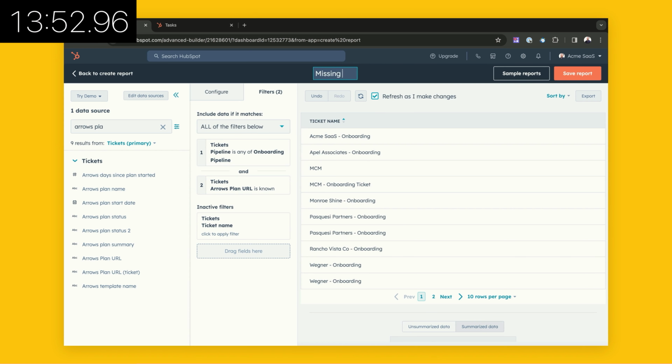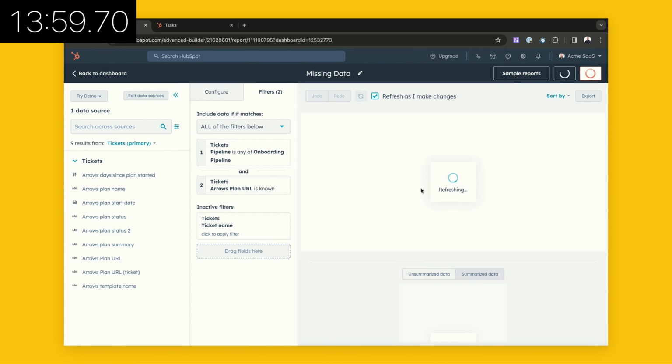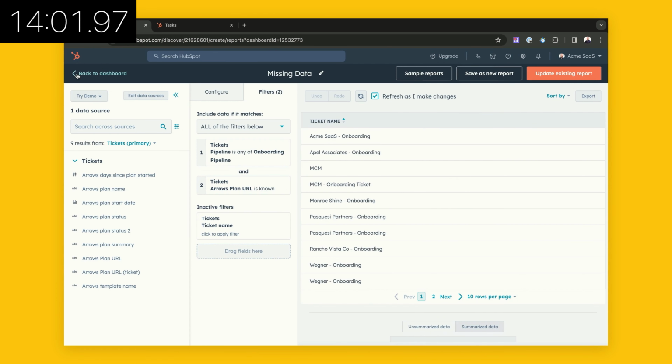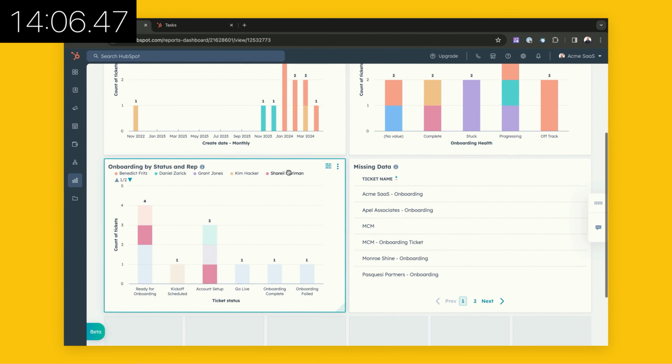So let's say this is our missing data report. We're going to go ahead and save that. And we're going to add it to our onboarding visibility dashboard, save and add. And then we're going to go ahead and create our final report. If we go all the way back to our dashboard, we now have 4 reports.